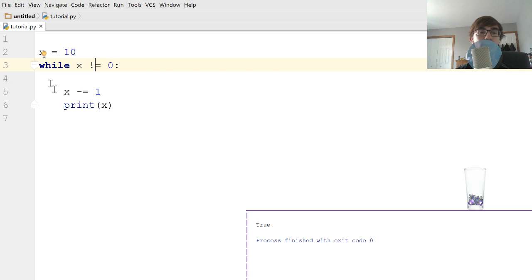And the loop, as always, is separated by white space. Very important in Python. We're going to subtract 1 from x, so we're going to get down to 9. And then we're going to print 9. Then it's going to jump back up to the top because we're looping, and it's going to check again. Well, is x not equal to 0? Well, it's 9. 9 is not equal to 0. So yeah, we're good. We're going to hop back into our loop.